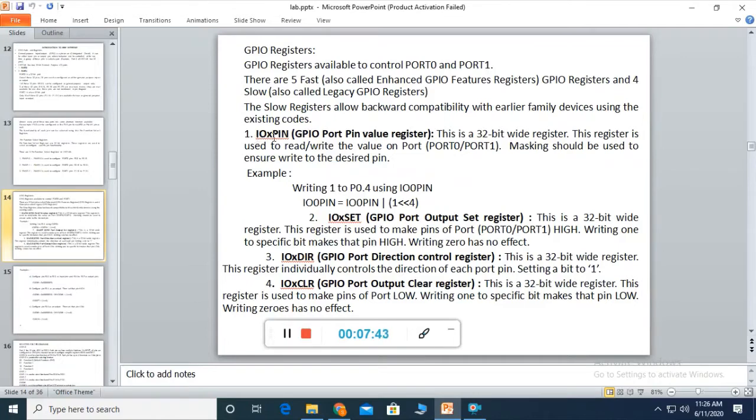So we have IO pin, which is a pin value register. This register is used to read and write the value on port 0 and 1, and masking should be used to ensure we write to the desired pin. So if you want to write to a desired pin, you do it with the help of masking.